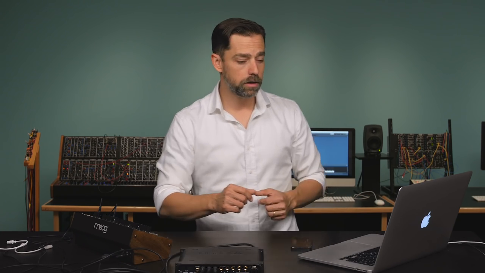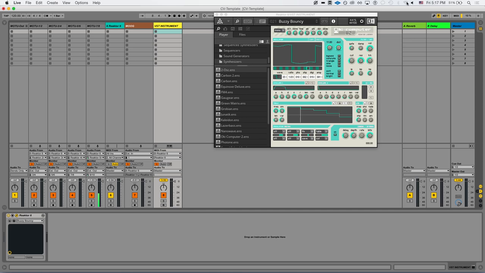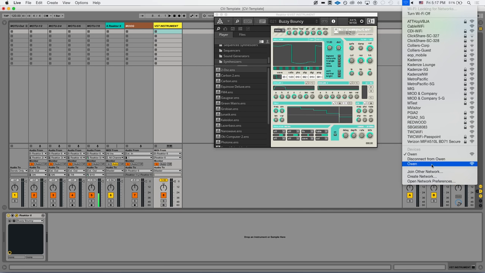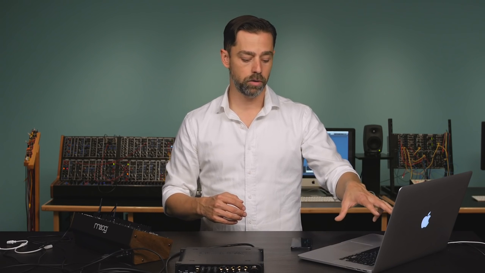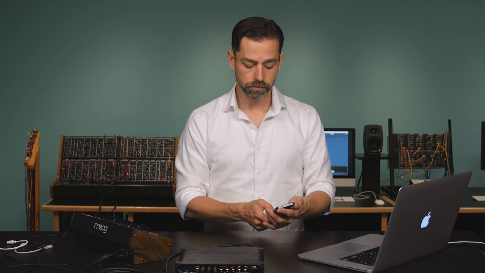So to do that, you go to the top here on Mac under where your Wi-Fi is, and at the very bottom, you'll see the ability to create a network. I've already done that, and it pops up as Owen. Once you have a private network, we need to then connect your phone to it in the same way that you would connect to any other Wi-Fi network that you see available on your phone's list. Once the phone is connected to Owen, I need to do a few different things.